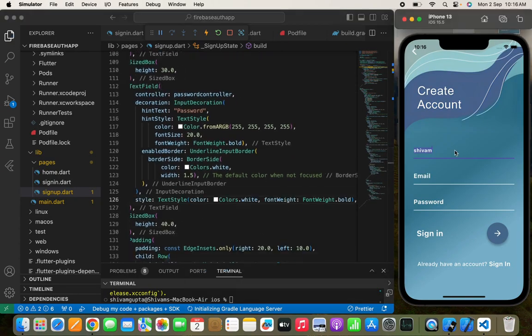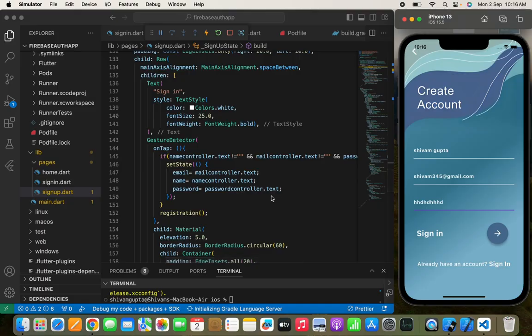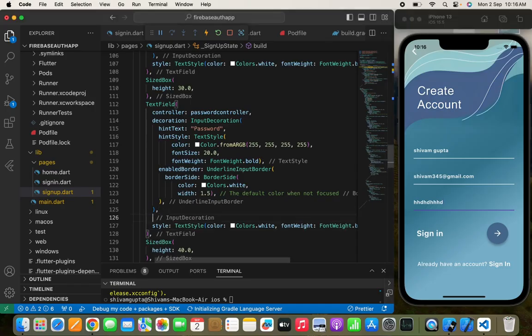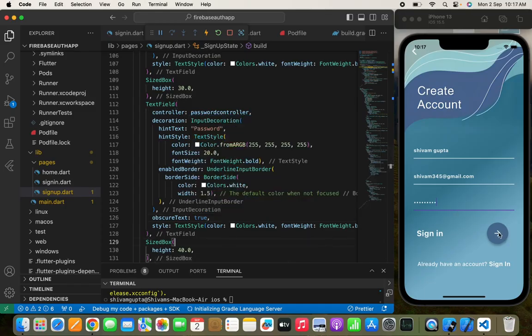Yeah, Shivam, and here it is Shivam. I will remove this Shivam. Yeah, Gupta, and a random mail ID gmail.com and the password. But here you can see that the password is not in dot form. So if you want to show it in dot form, you can simply pass obscureText to true, and it will simply change the text to the dotted form. And we can now simply click this forward arrow icon.